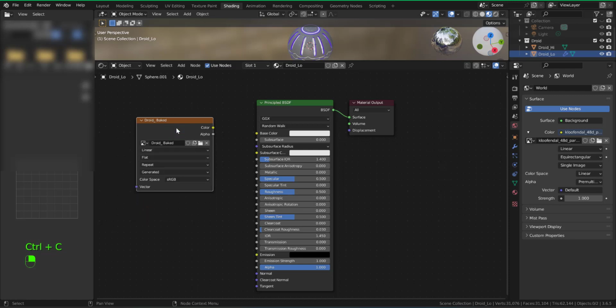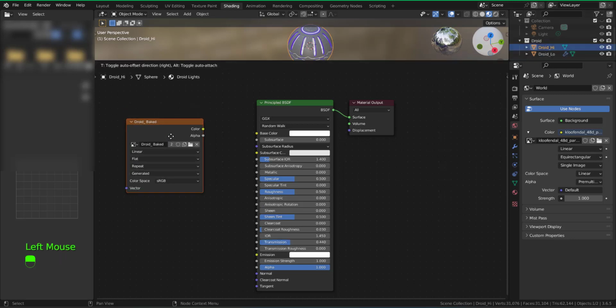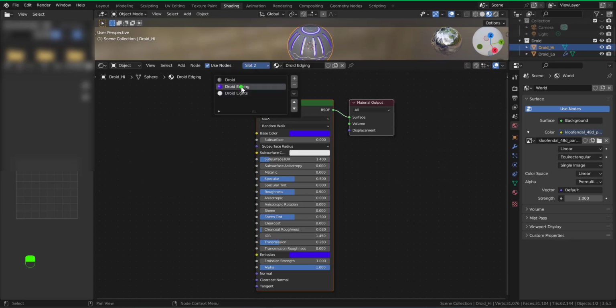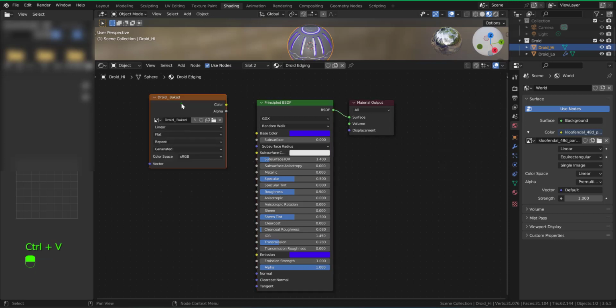Now we want to go to the Droid High. We can paste this in. Make sure that you have a white line outlining this node. That means that it's selected. We're on slot 3 because this object has 3 materials, so we'll have to paste this in each slot. The last and most important thing to do is to make sure that the node is selected with that white line around it.